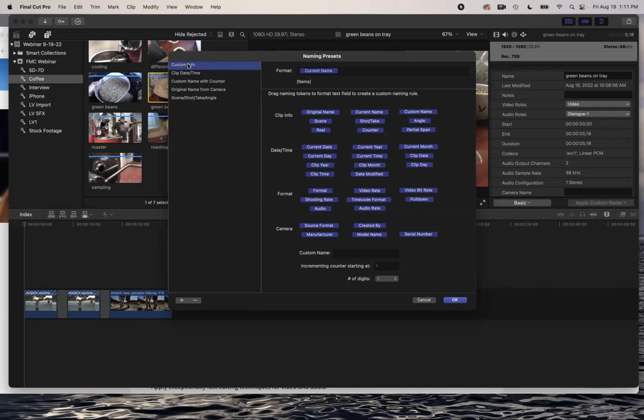So great, I've got this new naming preset, but what can I actually name this? So these are all about coffee clips. So one of the things I'm going to do is I'm going to go over to my format, and I'm going to click on this token and delete it. Just hit delete. And since they're all about coffee, I'll just type coffee. And then I'm going to put a space bar after that.